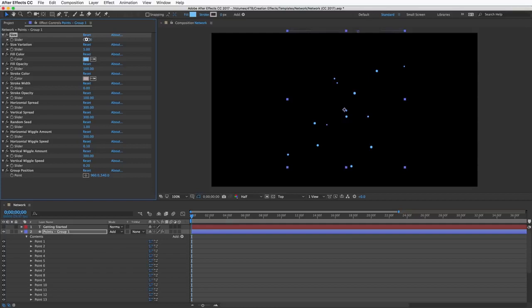So we've got size and size variation, color, stroke. You can spread them out horizontally or vertically. Random seed will give you new random positions. Separate horizontal and vertical wiggle controls, so you can make them move around randomly at the speed that you want. And then group position, so you can animate the whole group to move together. And keep in mind, you can keyframe these controls if you want.